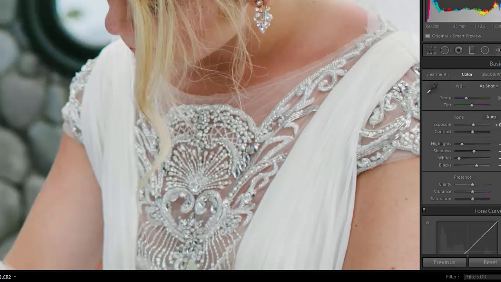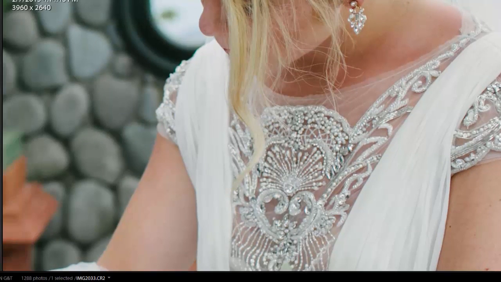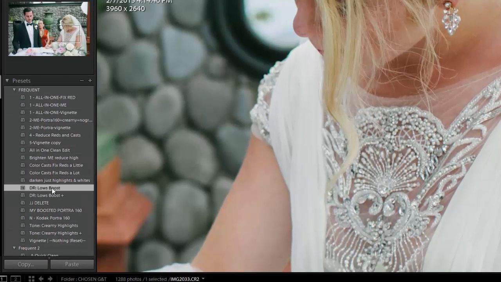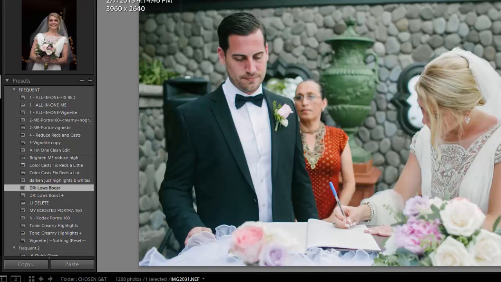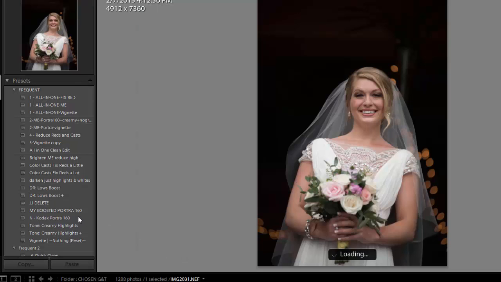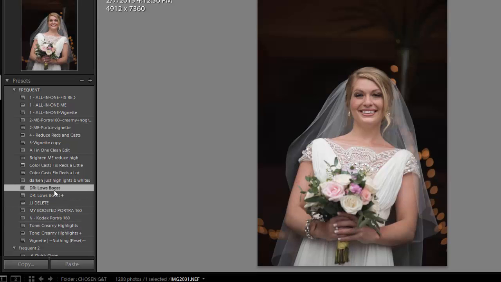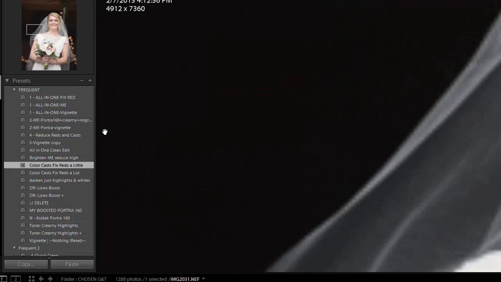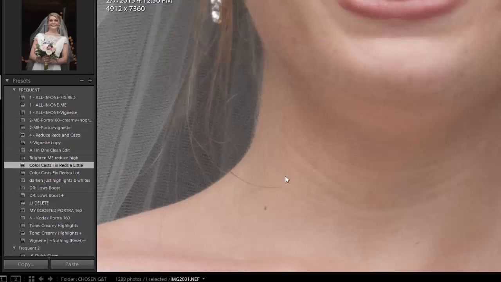What I love though, is one of the tweak things that comes with VSCO: a lows boost. So if I've got an image that's a little bit on the darker side, again, none of these have been edited just yet, I can just do a lows boost. Isn't that incredible? And so I just kind of move along. I can reduce color cast, fix the reds a little. Did you see that? Here, let me show you.